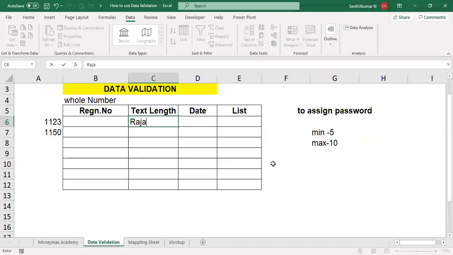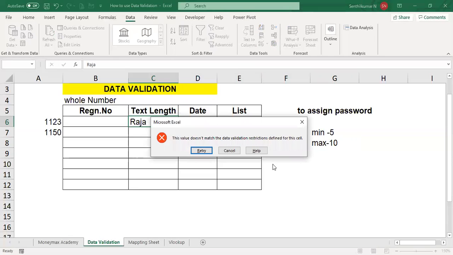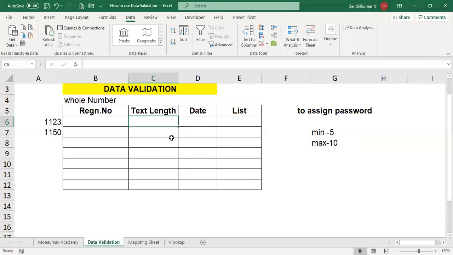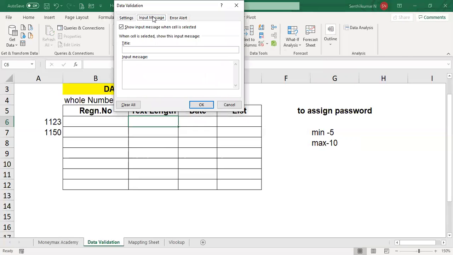Suppose you are typing Raja, not a problem. Why? Because we have given the number minimum 5, maximum 10. So every time we have to check. In this kind of situation, we can create the input message. What do we have to do?